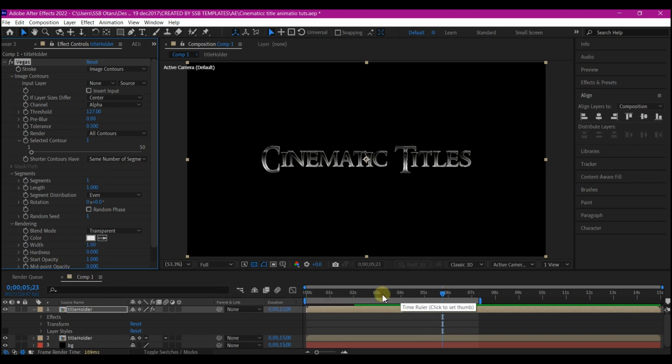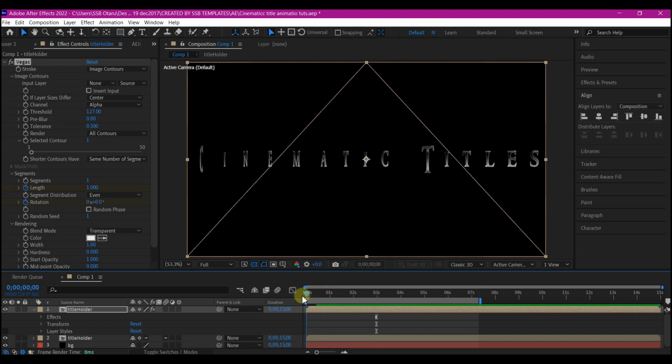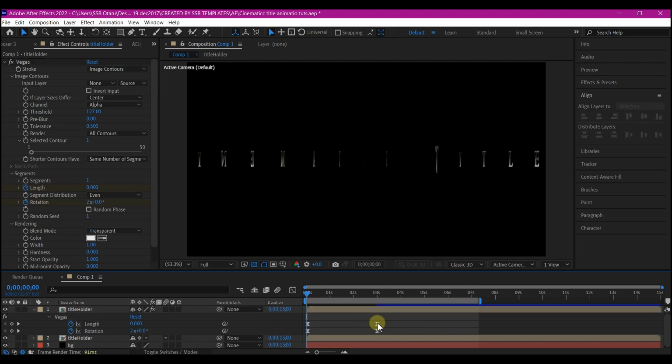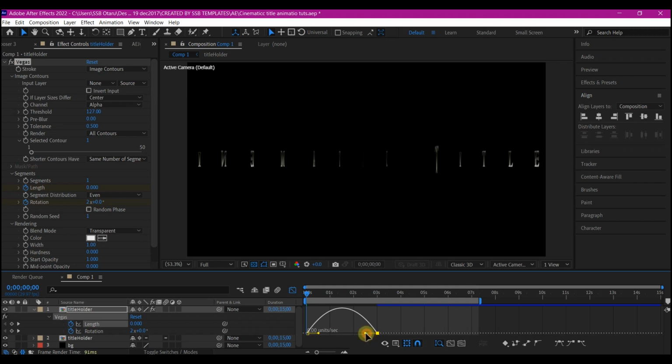Now move your time indicator to about 3 seconds forward in time and set a keyframe for the length, and also set a keyframe for rotation. Then move your time indicator back to 0 and set the length to 0, and then the rotation to 2. Hit U on your keyboard to reveal all your keyframes. Select your keyframes, hit F9 on your keyboard to easy ease. Select the last keyframe for the length, switch to your graph editor and make the curves like this.